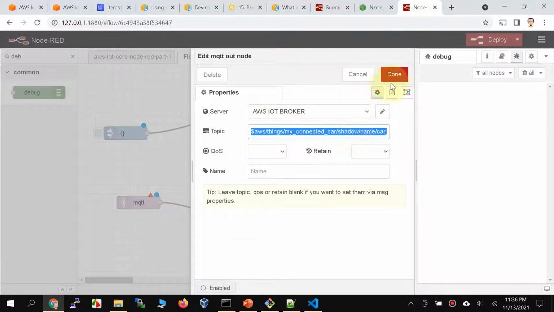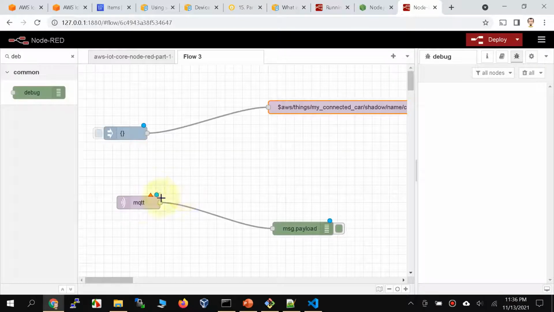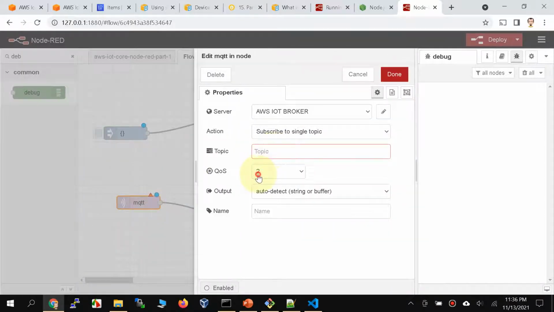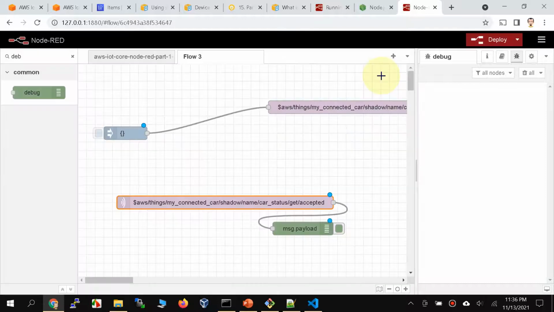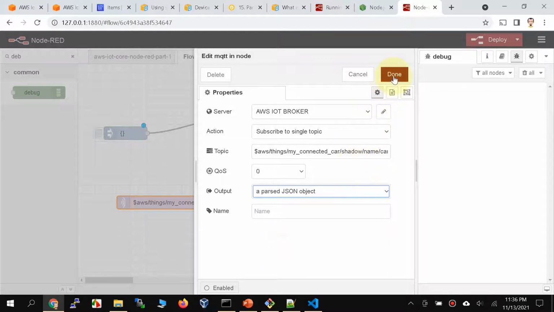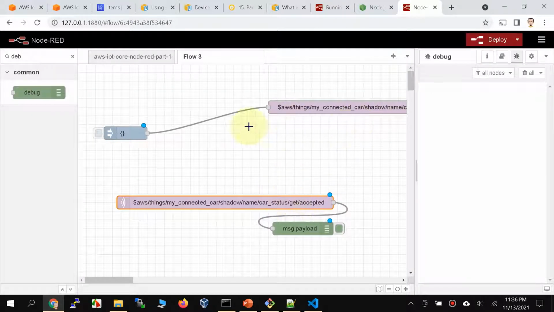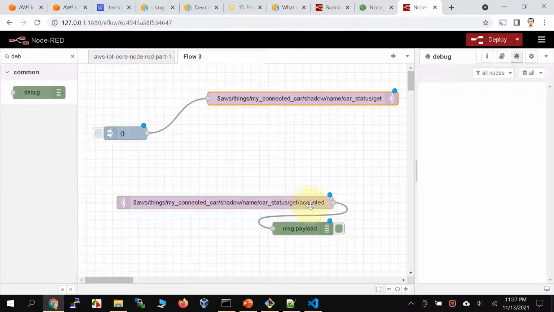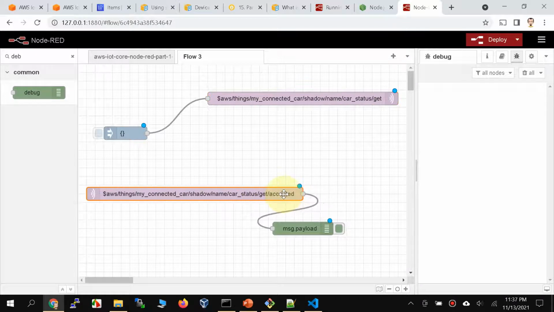There we go. Again, please do this yourself, and you're gonna understand it a lot better. So I'm gonna go ahead and say done. Make this 0. It says get accepted. So done. And I'm gonna say that this is going to be a JSON message so that it's easier to read actually. So what we're doing is we're sending an empty message to get, and then we are listening on get/accepted. Again, if you do it yourself, it's going to be much easier to understand, and you can go through the documentation as well.